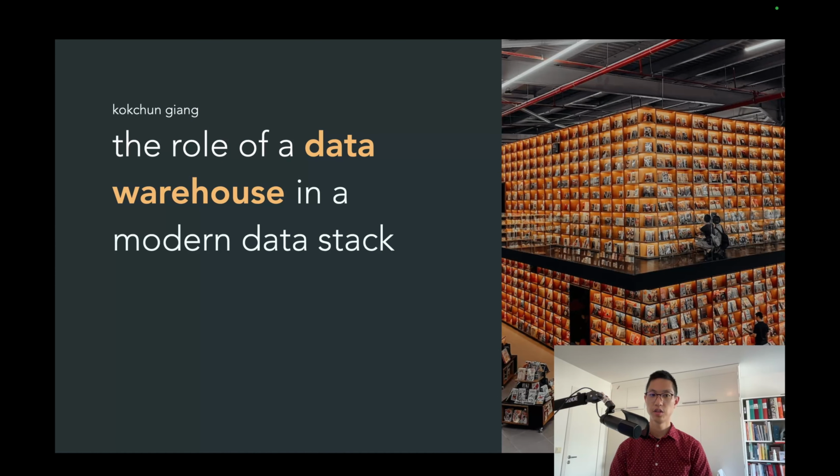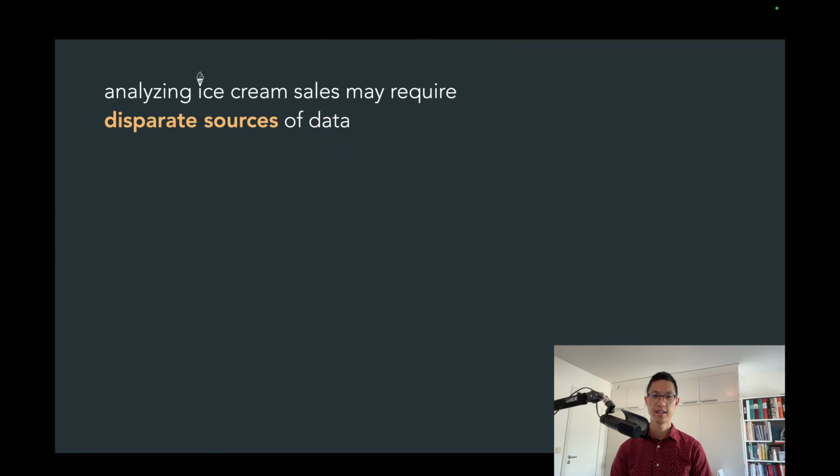In this video, we will go through the role of the data warehouse in a modern data stack. So we'll start with an example. Analyzing ice cream sales may require disparate sources of data. So we have data from different sources.